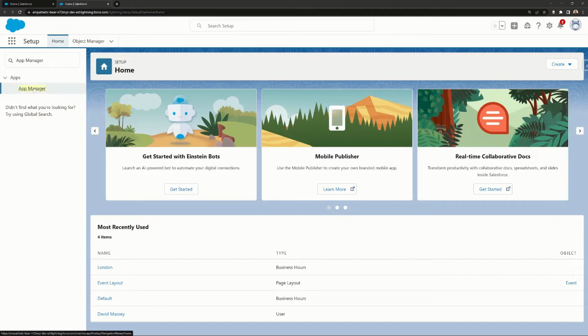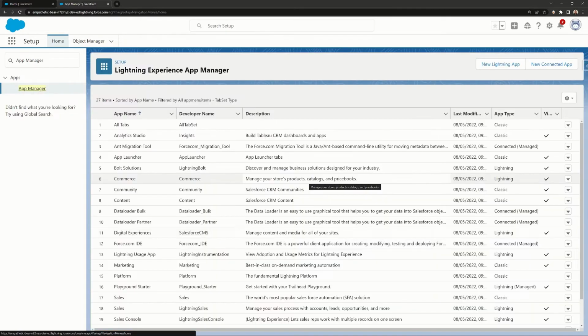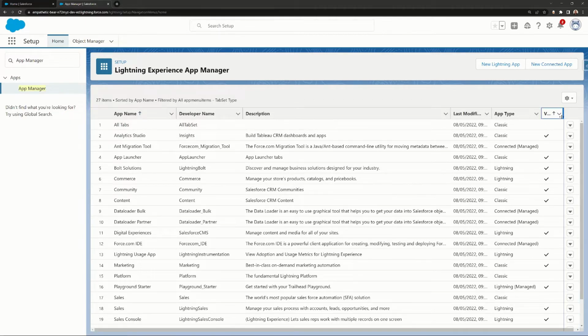And then once we click the link for App Manager and open it up, you'll be presented with a full view of all your apps within your Salesforce org. So you can see the app name, the developer name, the description, the last modified date, the app type, and also whether or not it's visible in Lightning. So again, this isn't really that clear, but that says visible in Lightning experience. Now, as you can see here, you can create a new Lightning app, and we'll walk through that process shortly. And we can also connect apps to Salesforce as well.